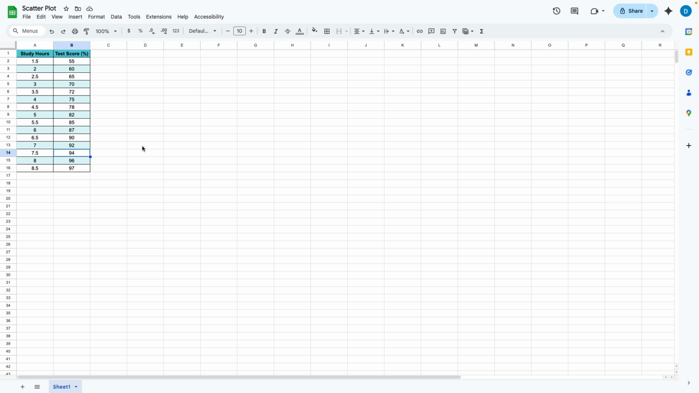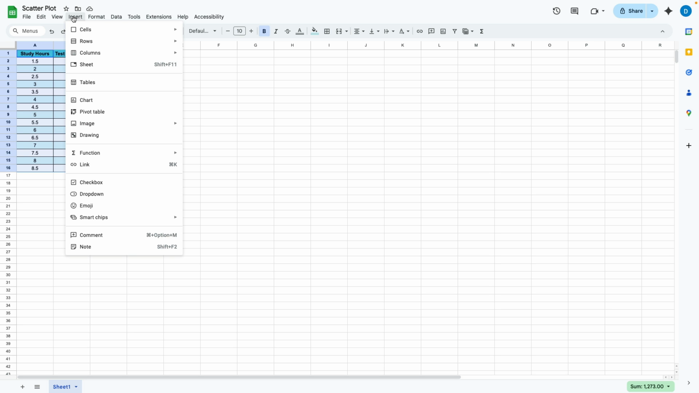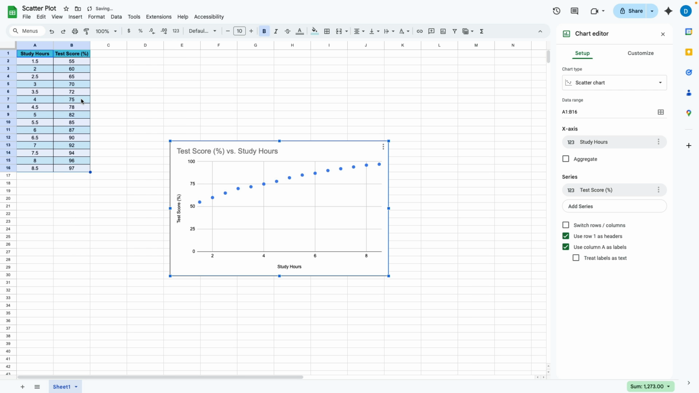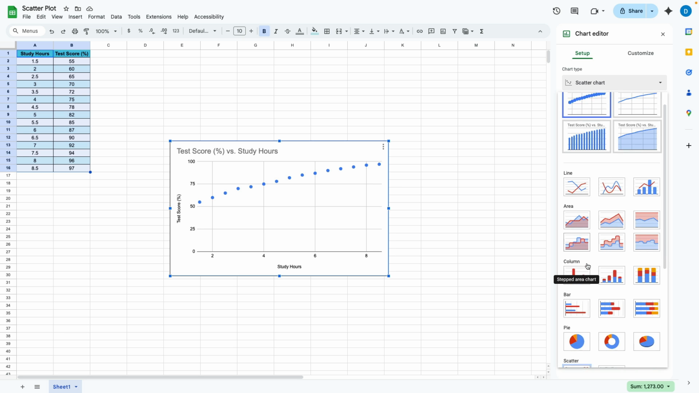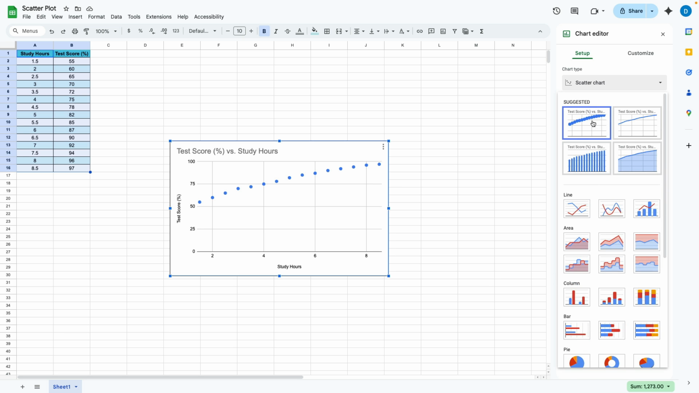In the last video, I showed you how to create a scatter plot graph, and as a review, you just highlight your table, including the header, select Insert, select Chart, and in many instances, Google is going to automatically create that scatter plot graph for you. But if not, you come over here to the right in the chart editor and in Setup, select Scatter Chart from the list of charts that are available to you.